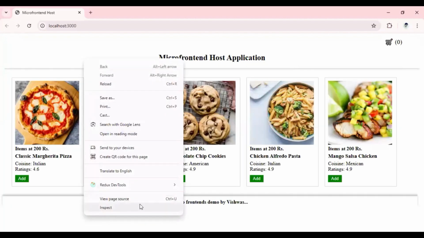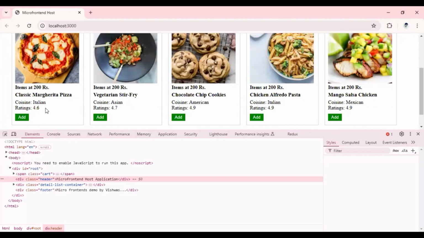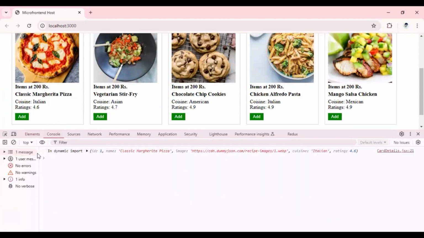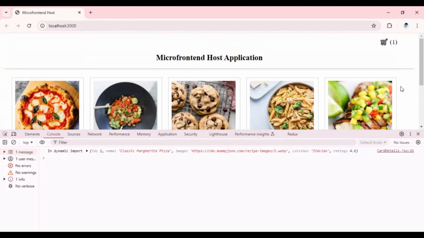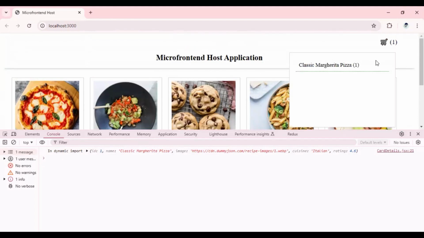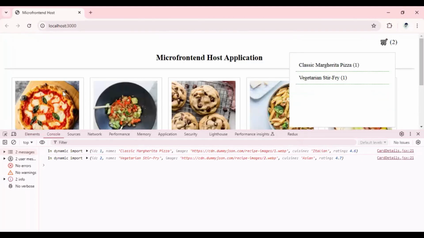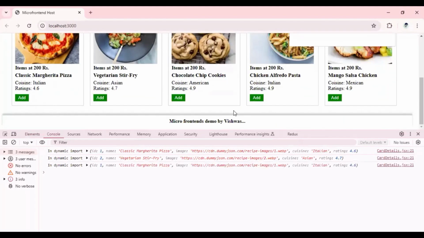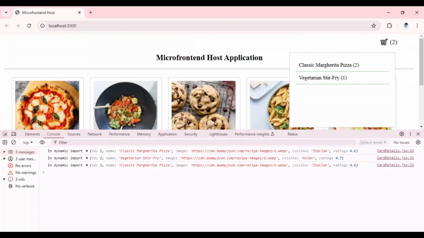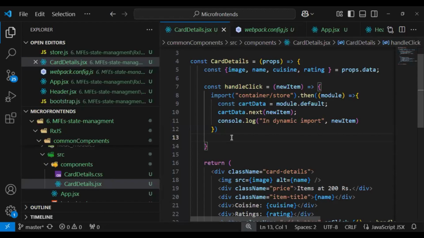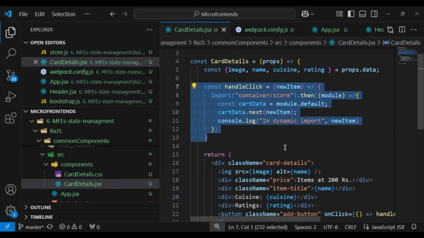Let me inspect the element. And when I add any item now, yeah, it is added from the dynamic import. And if you go to top, that item gets added into the cart again. Let me add a second item and that is available here. Let me update the quantity of the existing item and that is working as expected. And this is how simple we can add the dynamic import if you are going with vanilla JavaScript.